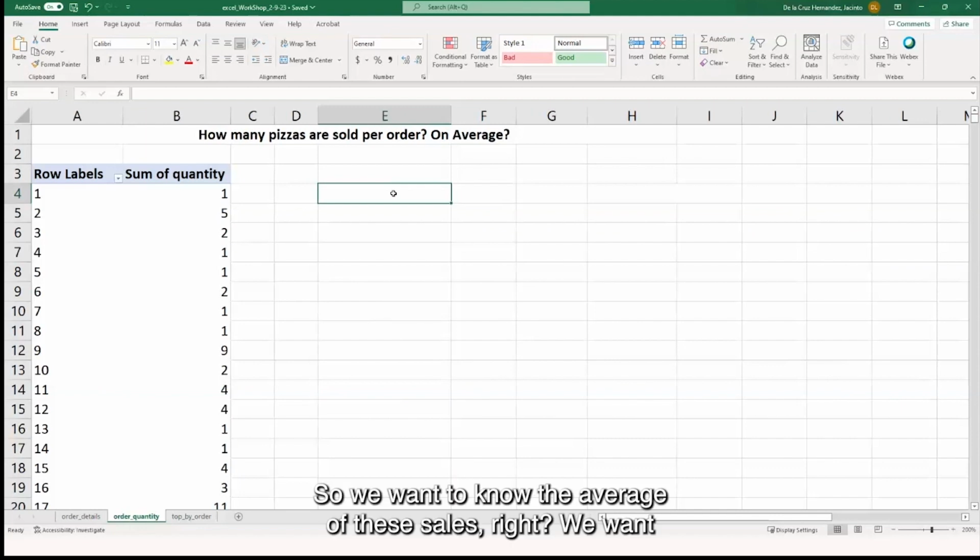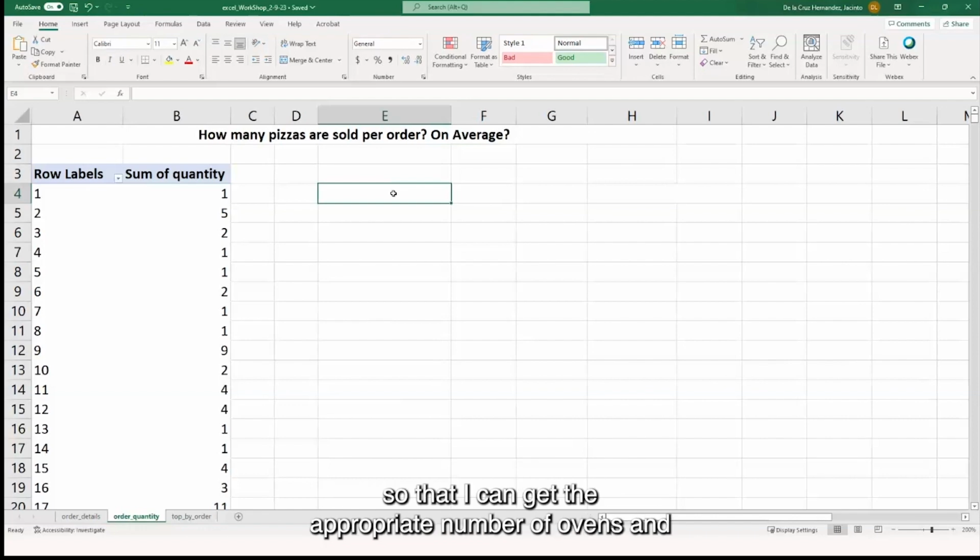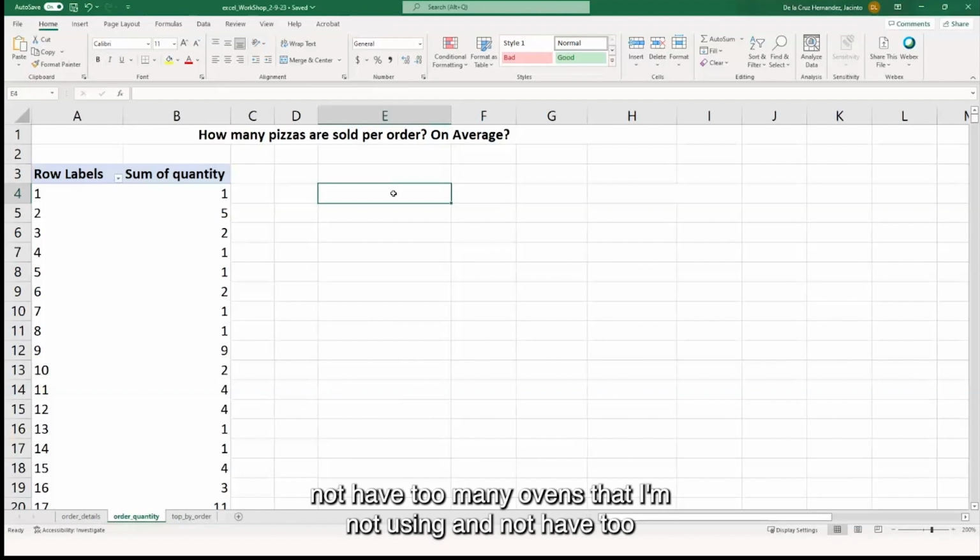So we want to know the average of these sales, right? We want to know, on average, how many pizzas these people are buying so that I can get the appropriate number of ovens and not have too many ovens that I'm not using and not have too few ovens that I can't make enough pizzas, right?